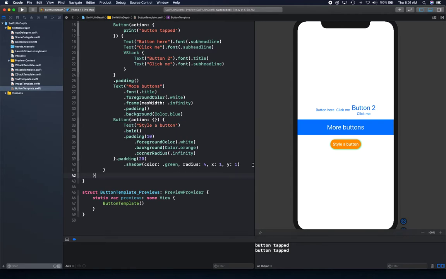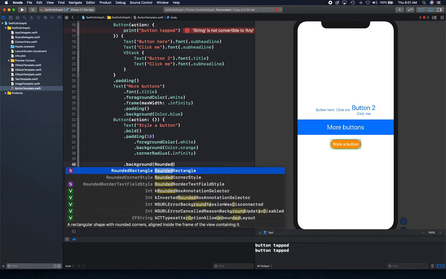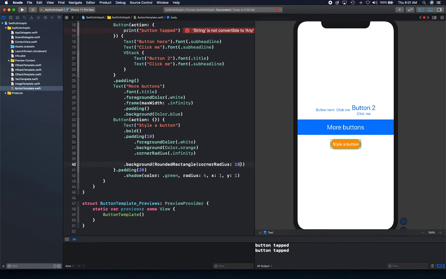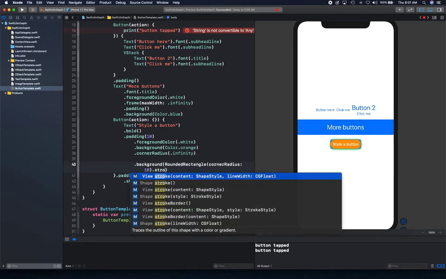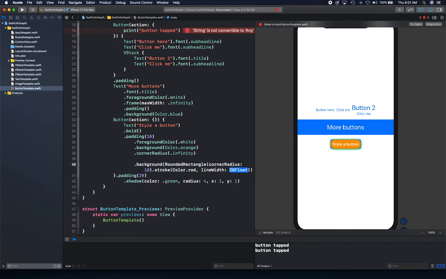Now, there are a few things you can do. First of all, you can have your text itself with a rounded rectangle. So you can have background, with the view rounded rectangle, corner radius 10, stroke that out with color dot red, and the line width of 2.